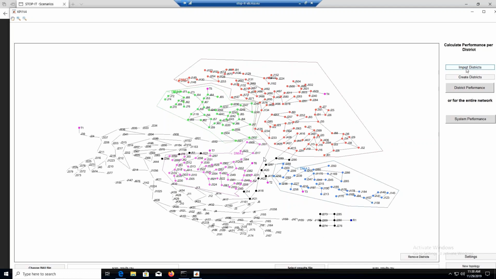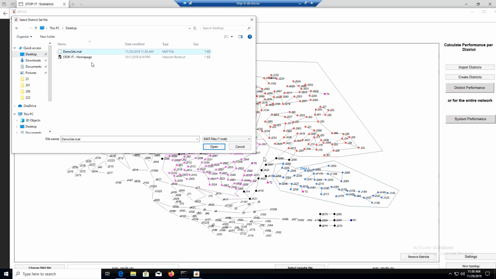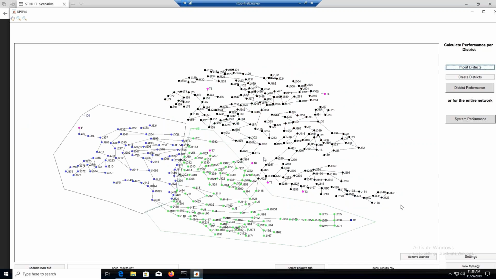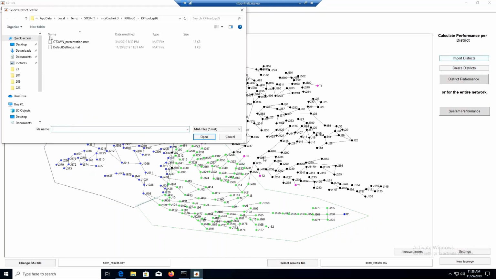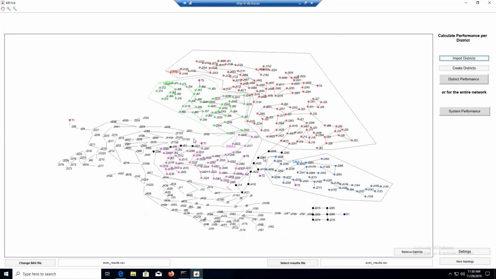What we can do is either send and communicate those districts to any other user using the tool, or import the ones that we have created and visualize them. Now, you can always, as we said, import. And for the purposes of our demonstrations, I will go with a much more detailed set of districts. So now the parameters are ready for us to perform the analysis at the district level.